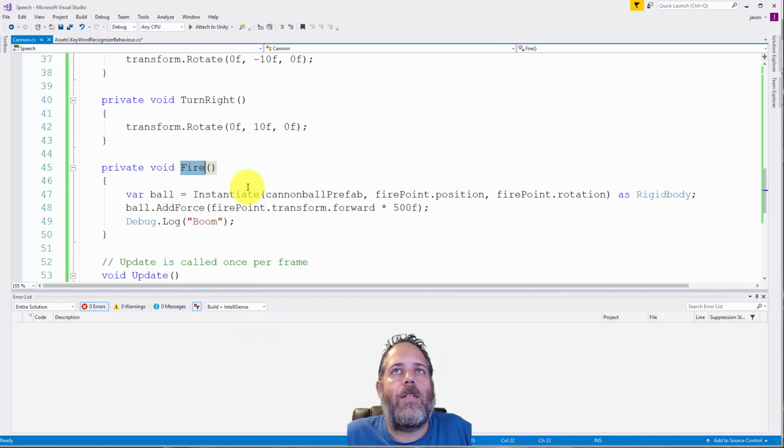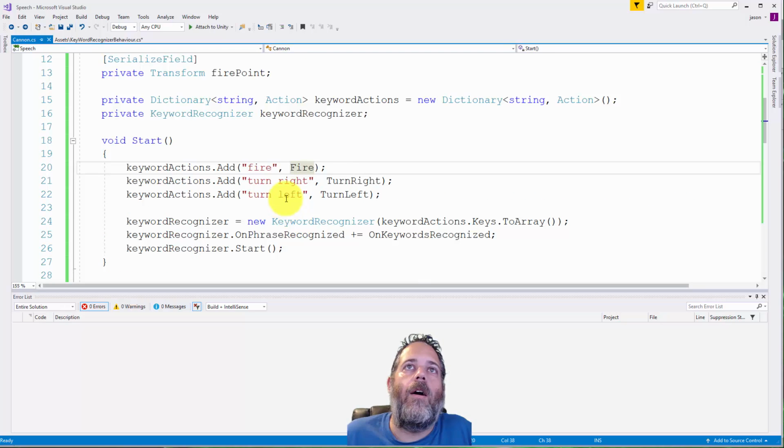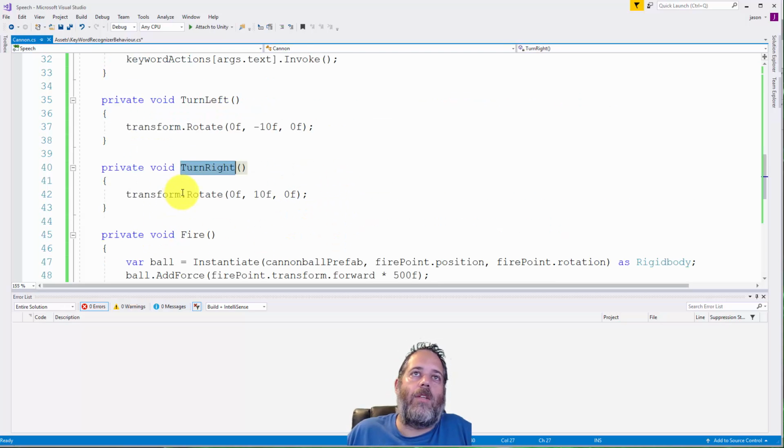So fire instantiates a cannonball at the fire point, adds some force in the forward direction, and writes out boom to the log. Turn right and turn left just call transform.rotate and turn it left or right.